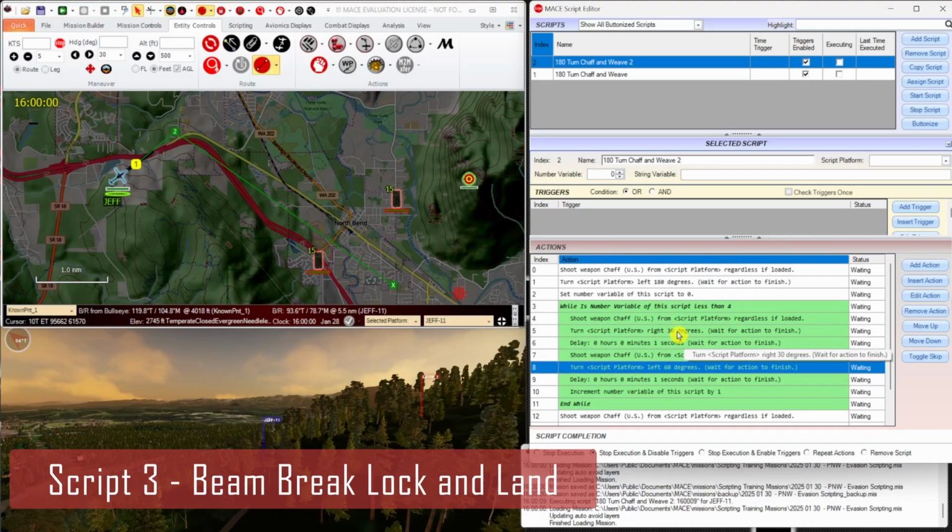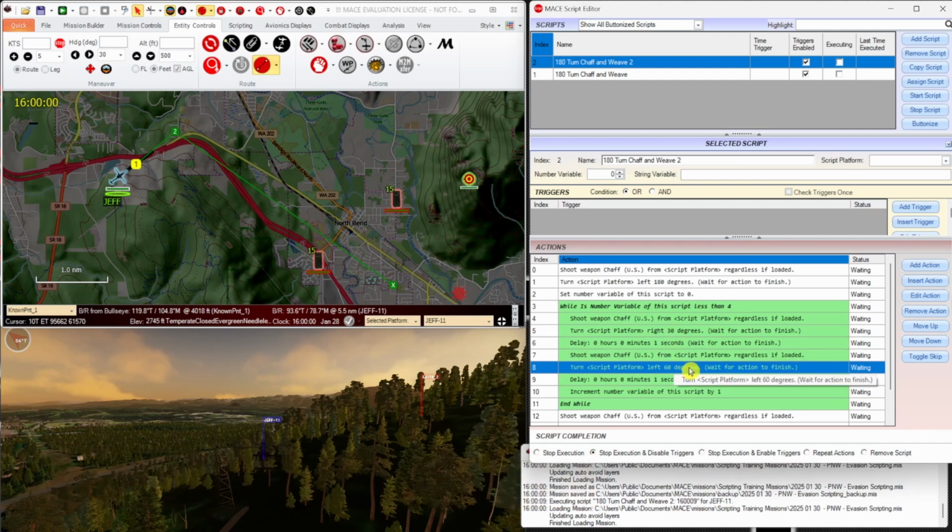And now for our third script. This script is going to use a while loop to put out some chaff at a small spacing and then turn the platform 90 degrees relative to the highest radar threat, and at the same time slow the platform down to 40 knots, and then when it reaches that speed, land.